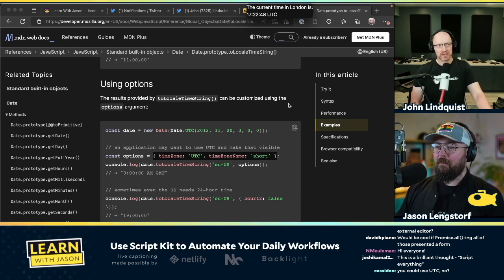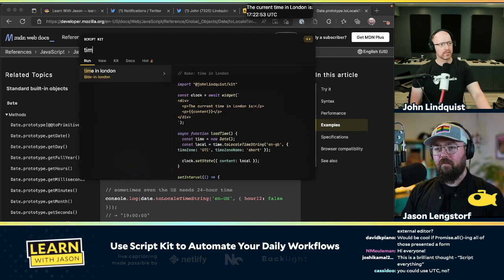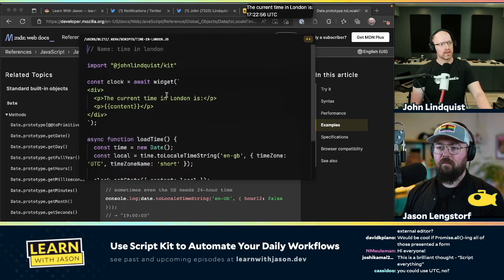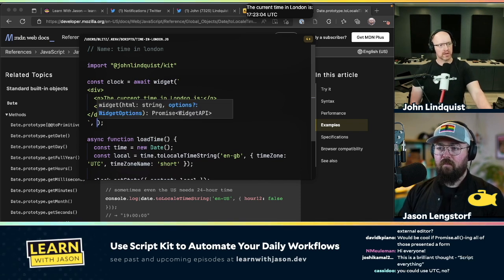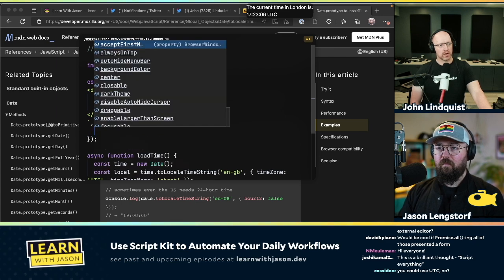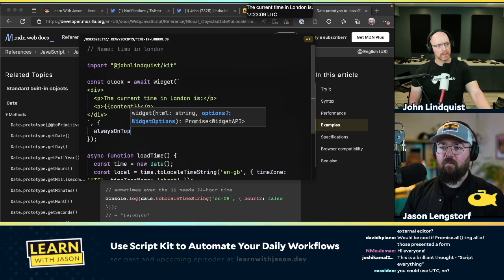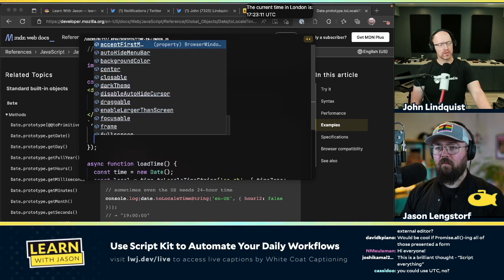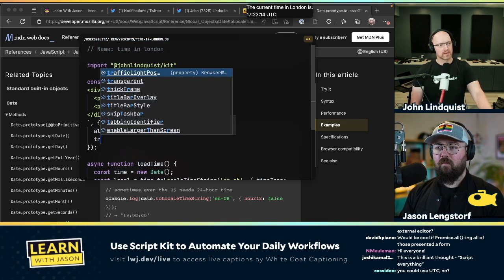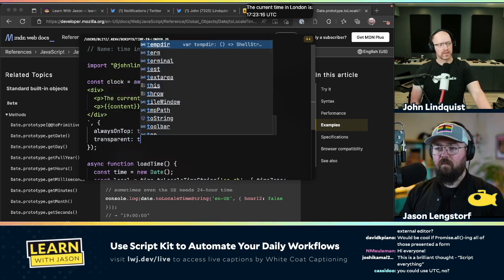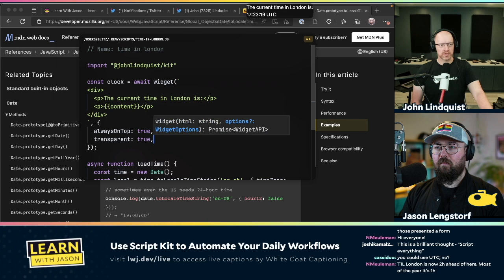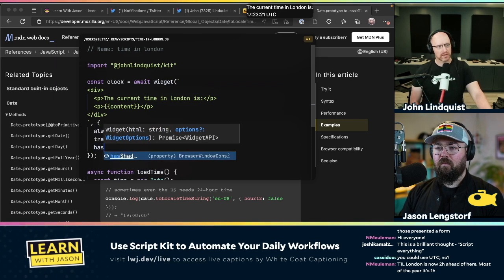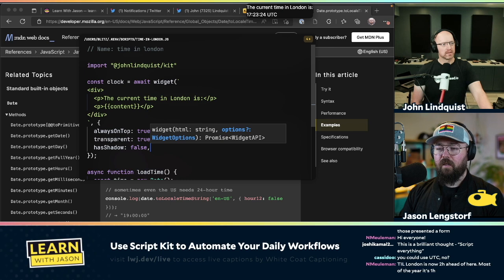So a couple things you can do here. If you open the script again, the second argument of the widget function is a config. So if you pass in an object here, you can do like alwaysOnTop. You could set that to true. You could do transparent as true. And when you do transparent as true, you almost always want to do hasShadow as false. Otherwise, it gives it a weird drop shadow action.